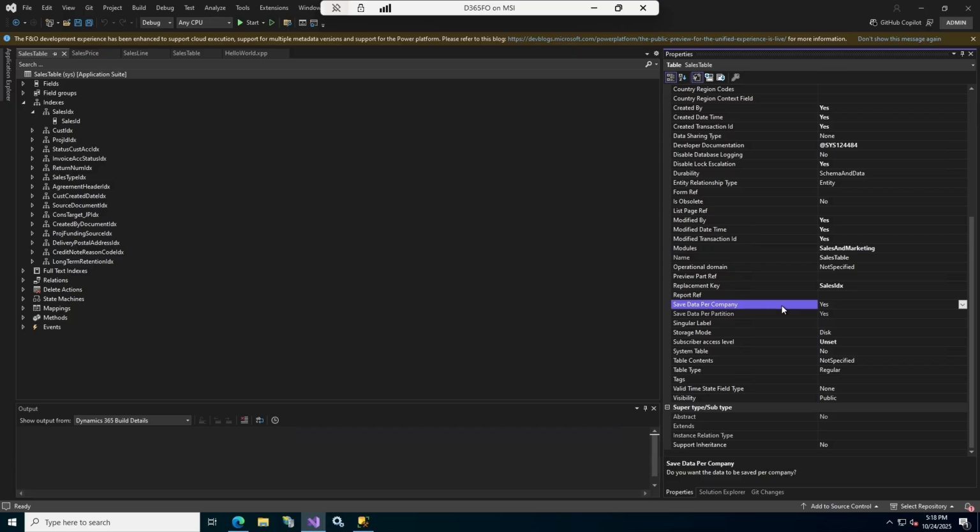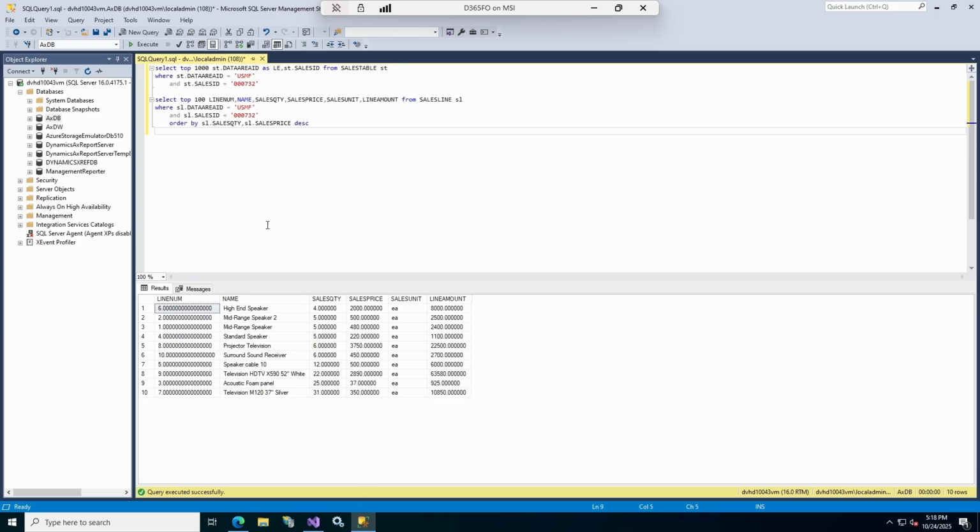Okay, and the data area ID, what is that? Why is that important? Well, that is a good question. Let's go back to the SQL. Let's comment out the data area ID. You're also going to have to comment the AND out. So where it says SL dot sales ID, click there, hit enter.